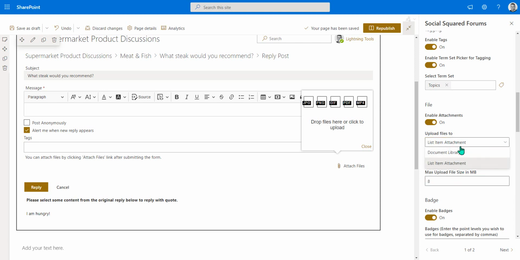And you can either control this attachment to be a list item attachment in the back end. So if you think of the way Social Squared works, you create a topic, and that is a list item inside the posts list. So an attachment to that post becomes a list item attachment. If you want to, you can specify a document library instead, and the attachment will go into a document library which you can navigate to and see all of those different attachments, and that gives you a bit more freedom around things like document management, also being able to move those files and that sort of thing if you wanted to. Okay, so again, same options inside of Teams too.